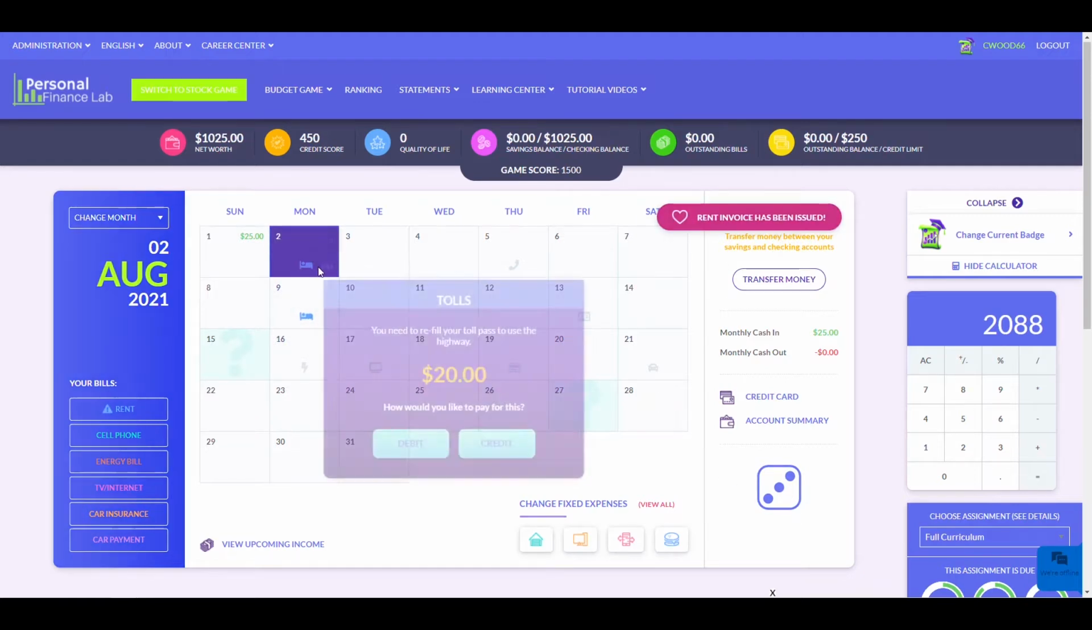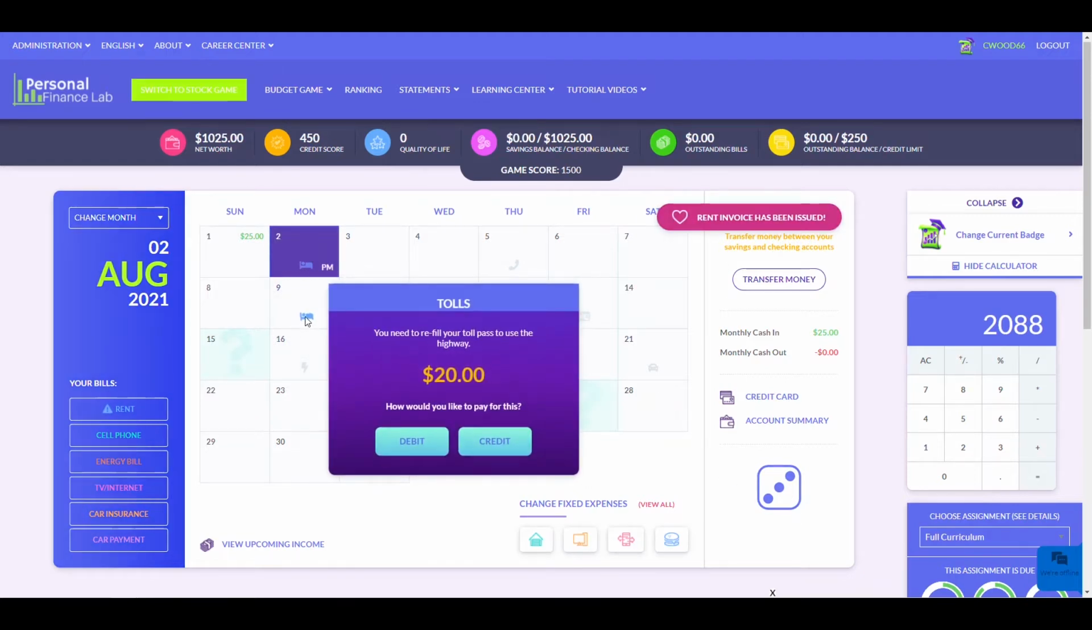So we can see here that my rent has just been issued, and the little bed symbol that's ticking shows me the day that my rent is due. And I can also see here on the side that I can have my rent statement over here. But I've also got this pop-up. You need to refill your toll pass to use the highway. How would you like to pay for this?